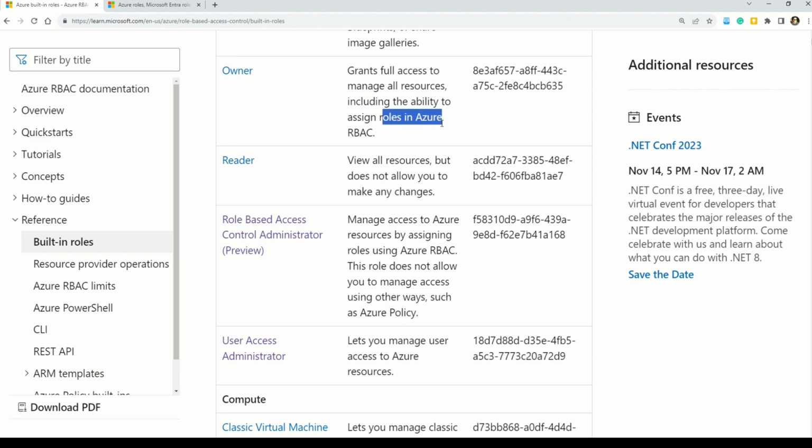And then in question number 82, we chose the role-based access control administrator role, which is still in preview, but by the time you give the exam, who knows, this may become a full-fledged role. Here you can read that this role also manages access to Azure resources by assigning roles using Azure RBAC. And please note that this role does not allow you to manage access using other ways such as Azure Policy. So in case there is a policy in the question, then you should not choose role-based access control administrator, but go for the owner role.